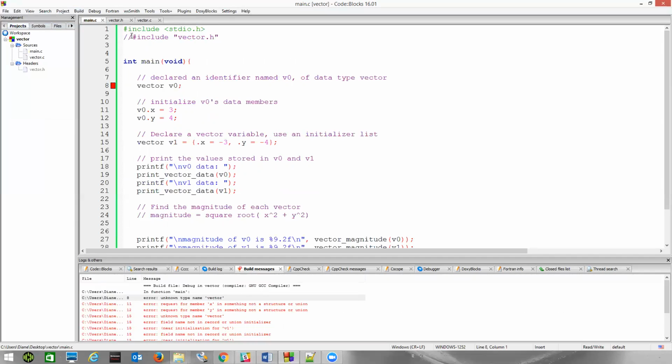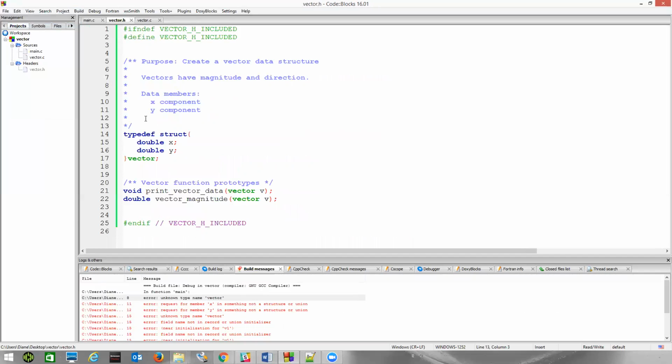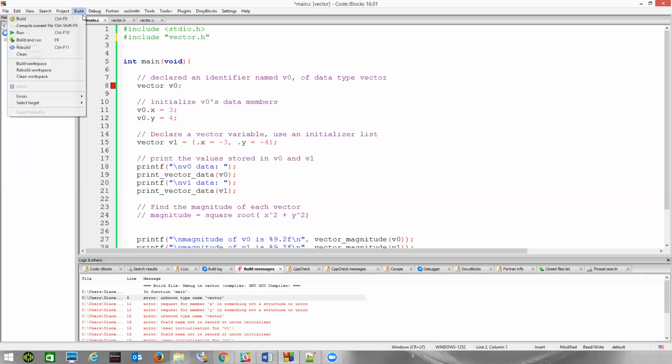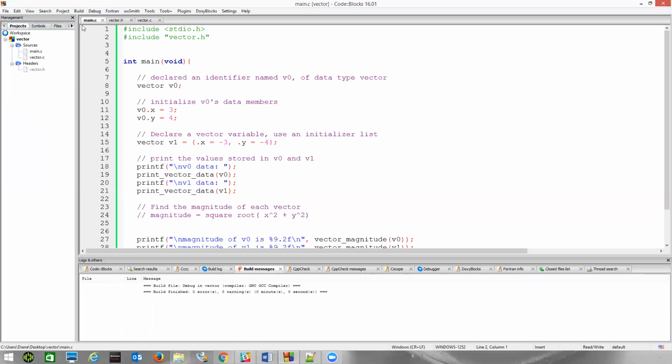So when you see yourself getting errors, unknown data type vector, and you say, oh, well, I declared that, you have to ask, where did I declare it? You should be declaring these structs in these header files. In this case, this would tell you that you need to include this here. We recompile, and it's happy again.